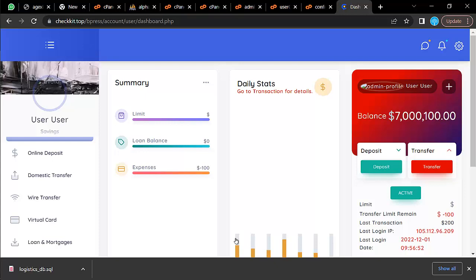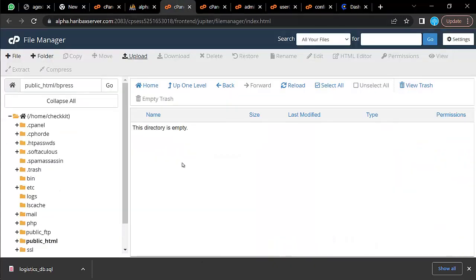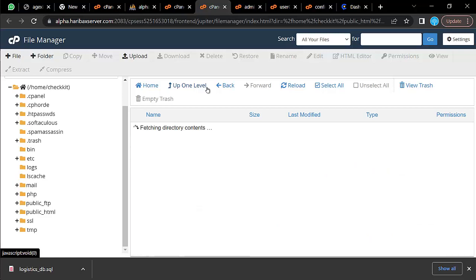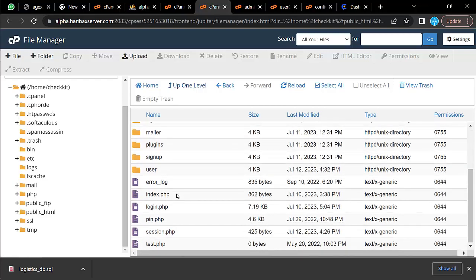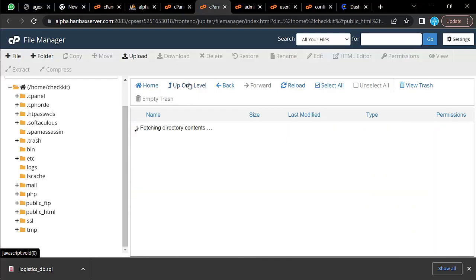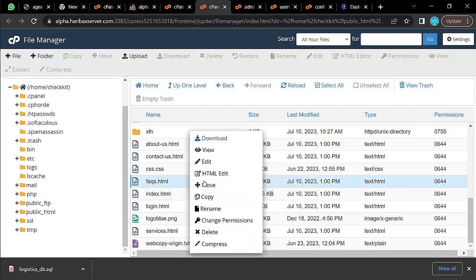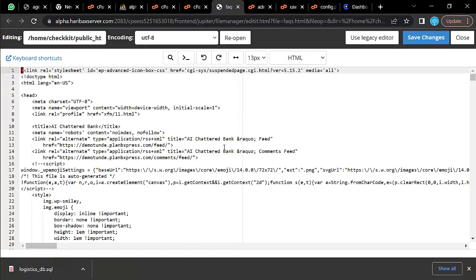Okay, now the last thing I'm going to show you is how to add live chats to this. So if you want to add live chats to your site, this is what you do. You go to the folder. Since mine is in the folder, you go to your public_html. Okay, you have all your files there. So you're going to go to all your .html files. You click on edit.